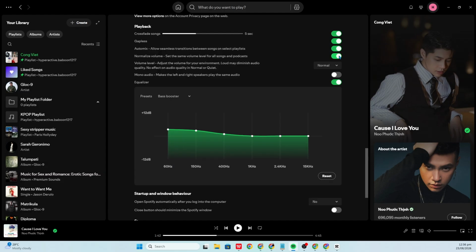The switch will change state immediately after you click it. Once the switch is turned on, the setting is enabled. You do not need to select a Save button or restart the app. After enabling Normalize Volume, you can continue using Spotify normally. The volume setting will remain enabled as you move between tracks.